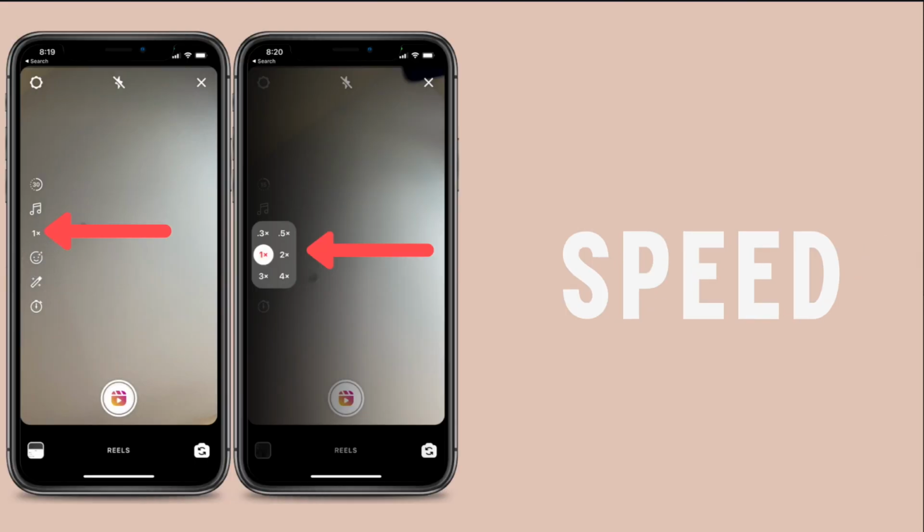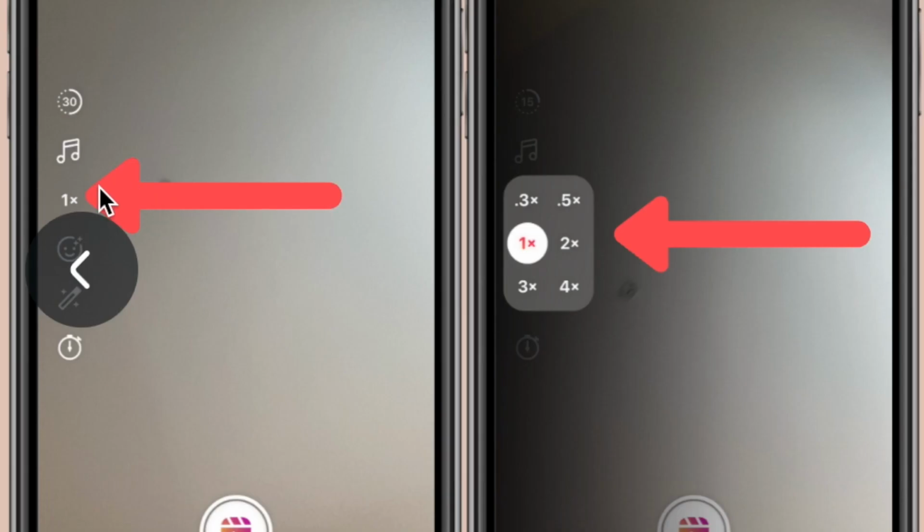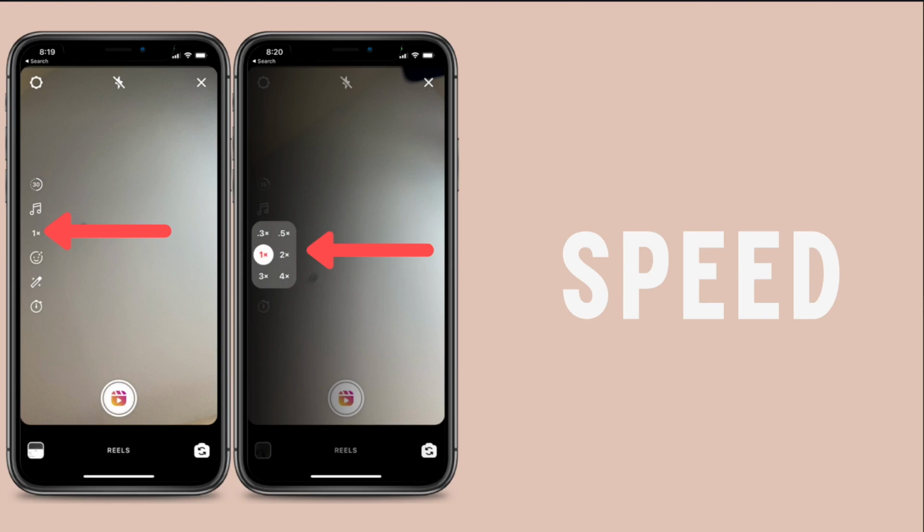Now I'm going to tell you my favorite secret ever. This one that says right here, 1x. A lot of us are not talented and we don't have acting skills, so it's very hard to lip sync, and this is how you do it.